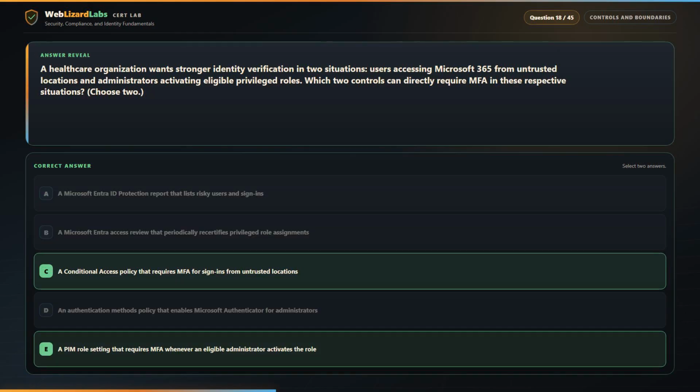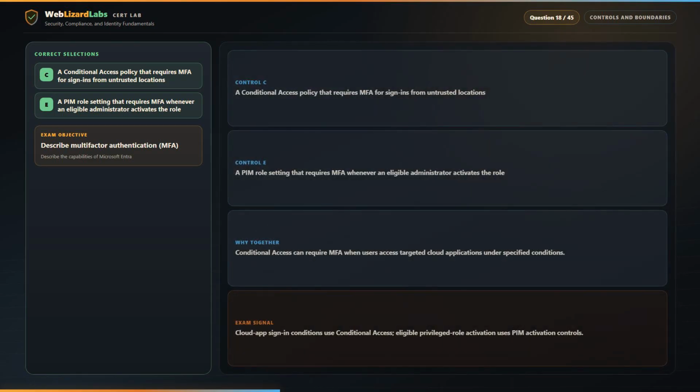Why not A? ID protection reports help detect and investigate identity risk, but a report by itself does not enforce MFA during sign-in. Cloud app sign-in conditions use conditional access. Eligible privileged role activation uses PIM activation controls. The two supported controls are C and E.